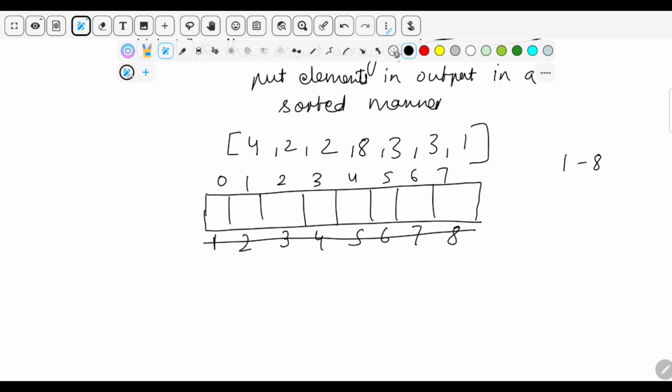Now we start storing the frequency of each element. So element 1 occurs once, so the frequency will be 1. Element 2 occurs twice, so here we'll store 2. Element 3 occurs twice again, so we'll store 2 here. Then element 4 occurs once. 5, 6 and 7 do not occur in the input array, so we'll store 0 as their count. And 8 occurs once, so we'll store 1 here. So we've created the count array.